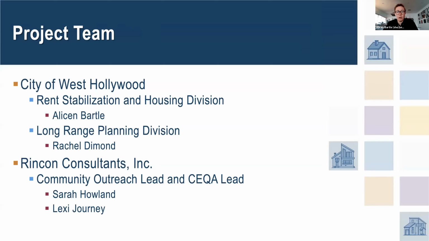My name is Allison Bartle. I'm with the Rent Stabilization and Housing Division. I'm joined today by my colleague, Rachel Diamond, the acting manager of long range planning. We also have two individuals from Rincon Consultants who are leading our community outreach and our CEQA. Their names are Sarah Howland and Lexi Journey.